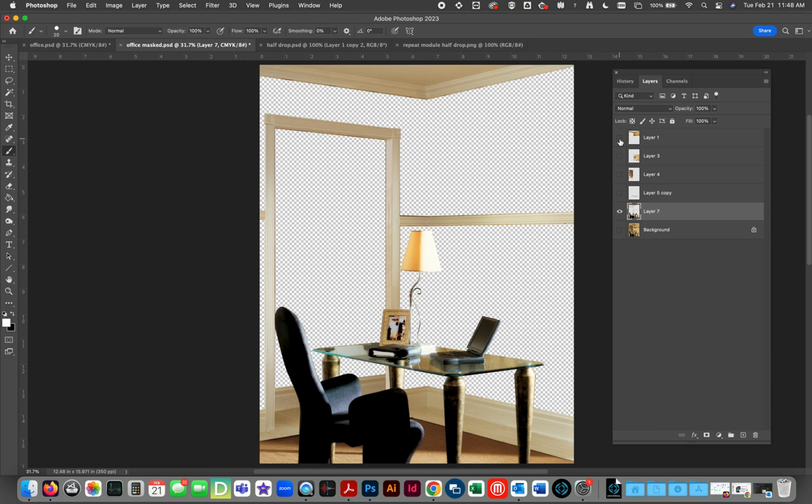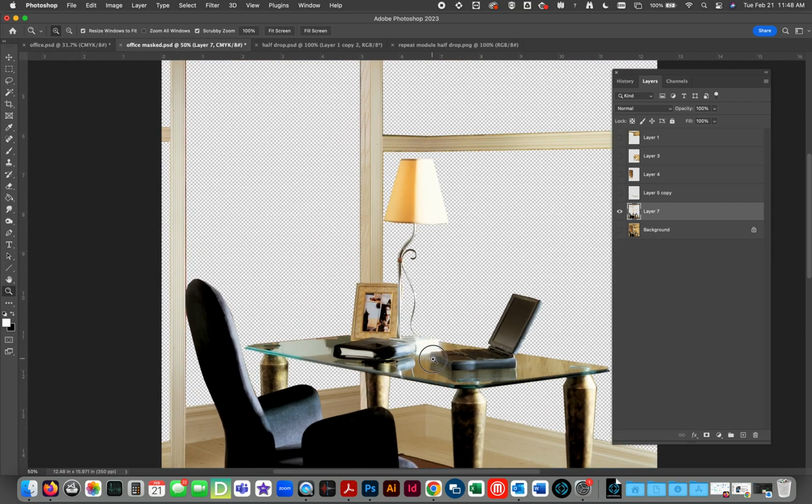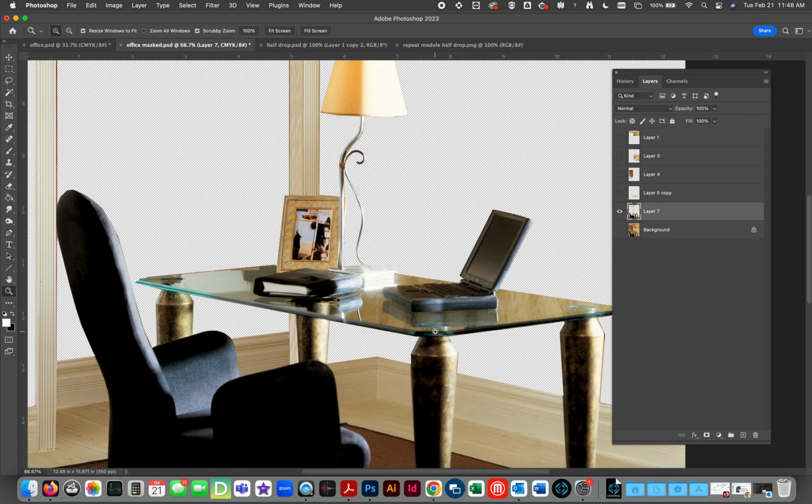Now, one last bonus round technique for you guys. Look at this table. This table is glass. There is a reflection in the surface of this table of that laptop, this binder, this picture.